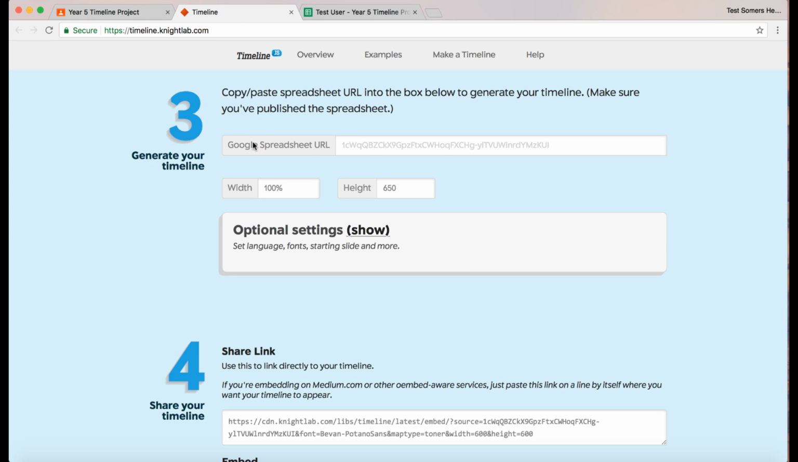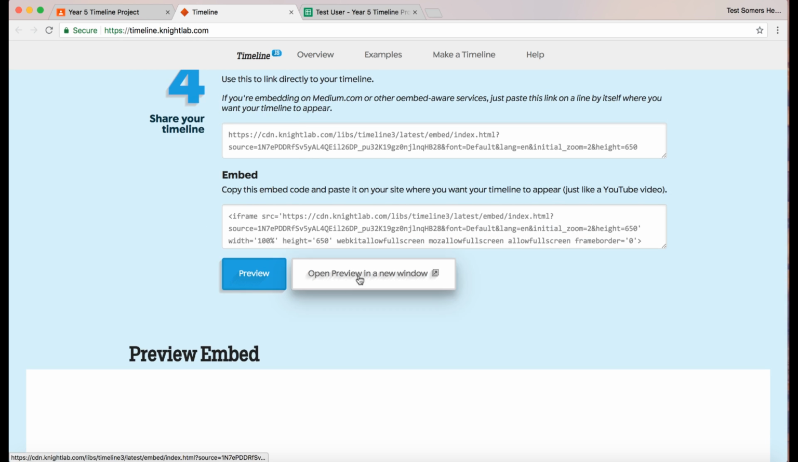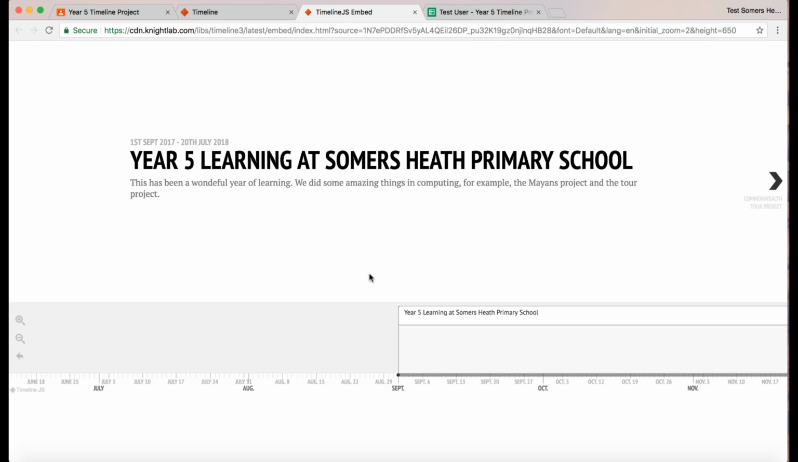Then click inside where it says Google Spreadsheet URL. Click in there and then Control or Command V to paste it into this section. Then you need to press the Tab key on your keyboard. Scroll down and then go over to Open Preview in New Window. This is now going to make your timeline interactive.